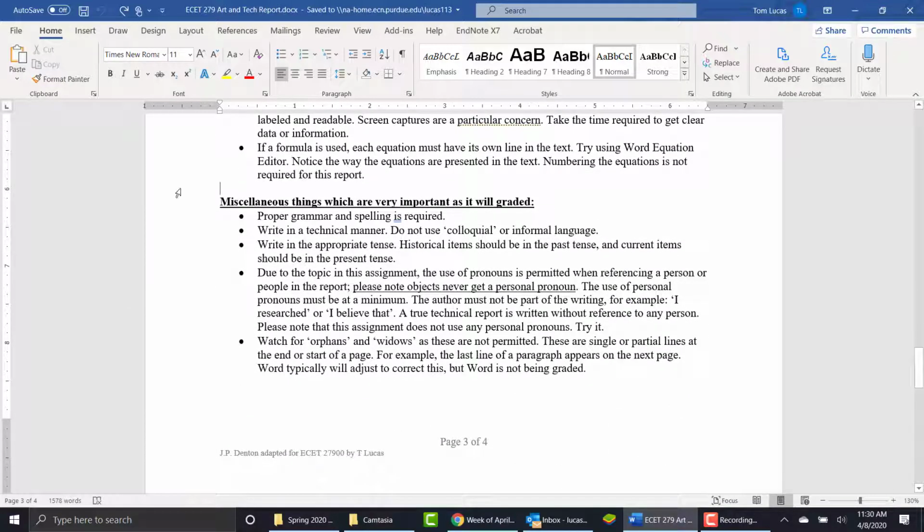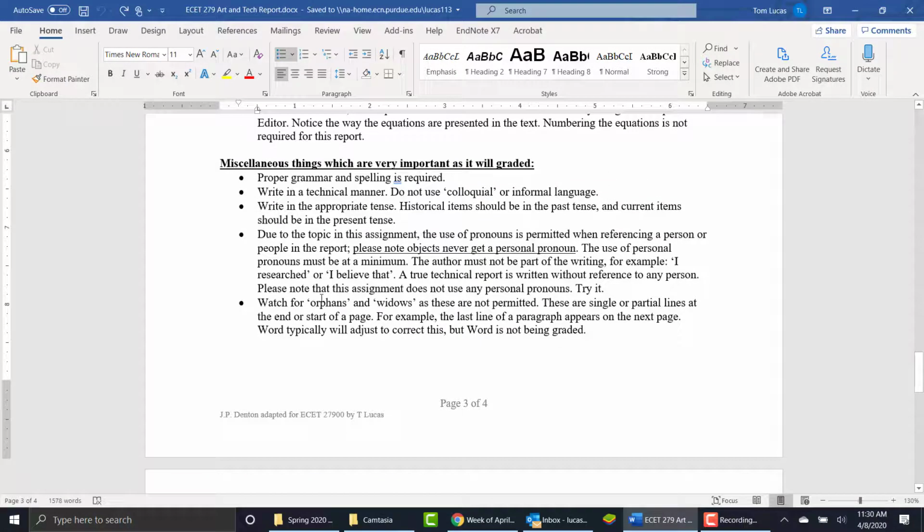And miscellaneous things: grammar and spelling will be graded and required, so don't use informal or colloquial language. Please keep it in a technical form. I know I said to integrate your curiosity and your creativity here. You will do that, but it'll be in a technical manner.